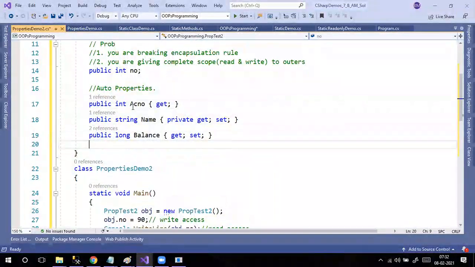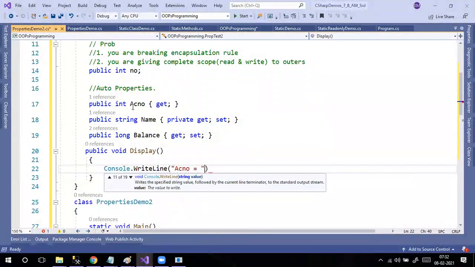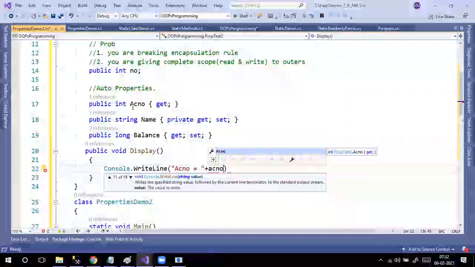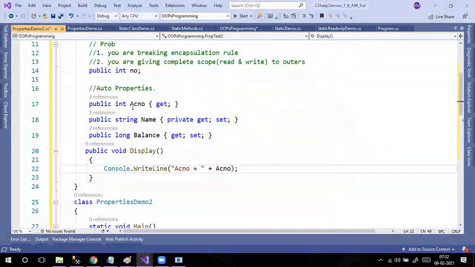Suppose here I'm going to write a print method, public void Display method. In this display method, can I access those variables? See, Console.WriteLine account number is equal to plus account number. No, you can't access. Why? Because directly you can access these properties, right? So instead of variables, you can use properties directly.